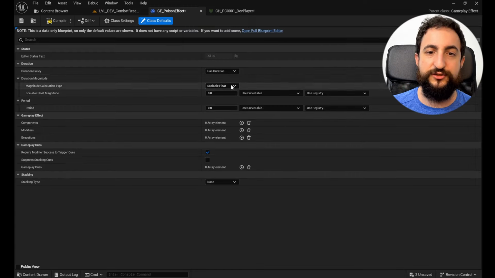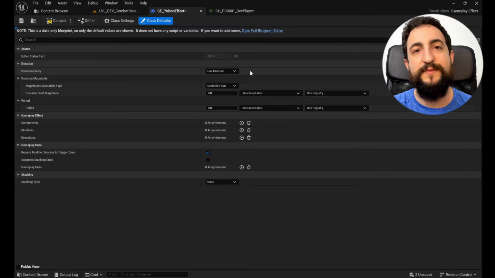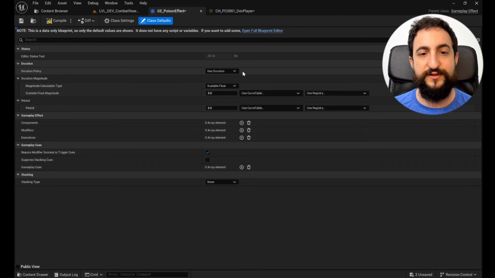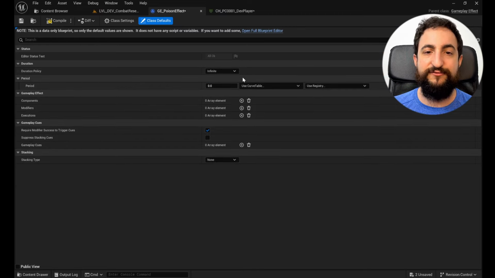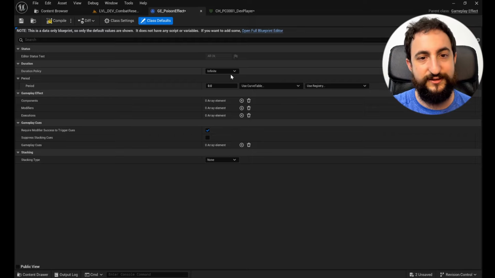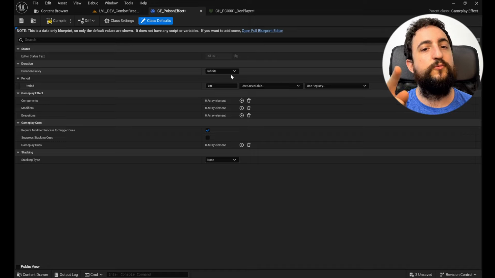Has duration is for effects that, as the name implies, have a duration. Think about increasing my defense by 30% during 5 seconds. That will be a has duration effect. And finally, infinite effects last forever. That does not mean that the moment that I apply the effect, now forever I have that attribute modified. What it means is that you control when you're going to remove it.